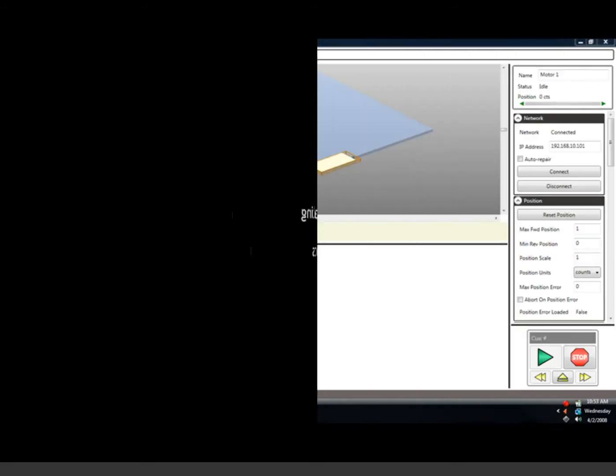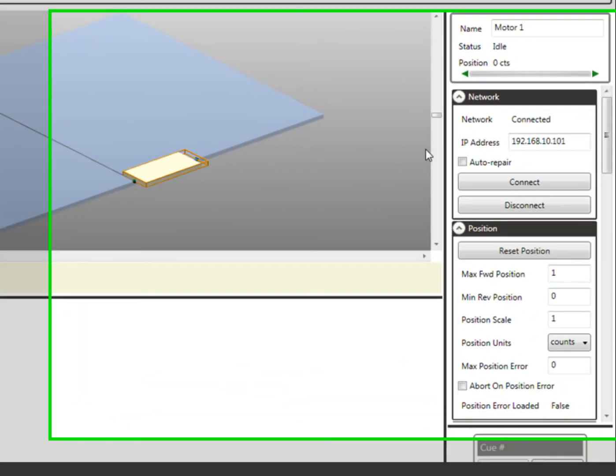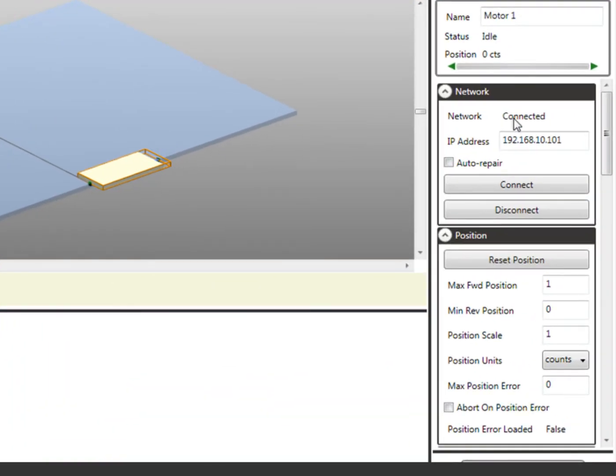Today we're going to configure motor scaling and motor forward and reverse position limits. I've opened up Spikemark. I've got a single motor here. It is connected over Ethernet. And what I want to do first is set the scaling factor.